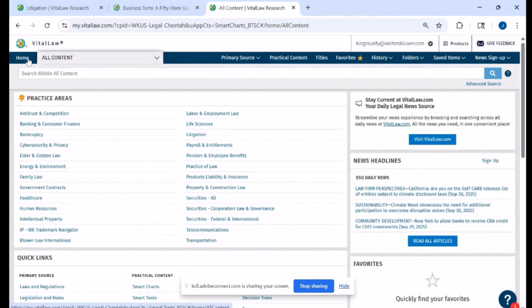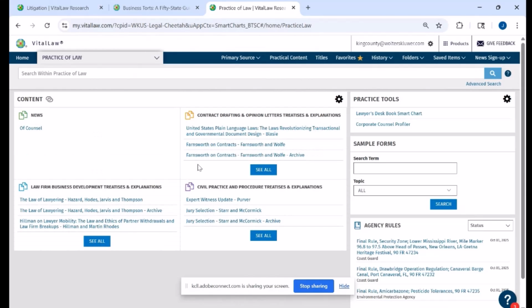And the other thing I would point out is that when we're back here at the homepage, you will see a little bit of overlap. I spent some time on the litigation tab because that's where all of the litigation content is going to reside. But if you went into that practice area called Practice of Law, we would see some of the same materials that were under the litigation tab listed here as well. So the jury selection titles are going to be on the litigation tab as well. This of counsel title is one of your current awareness materials. And so with that, I am going to pivot over to a quick discussion of those current awareness materials.